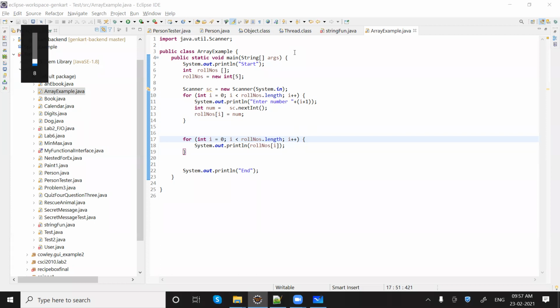Hello? Can you hear me? I can hear you. Yes. Like when we are doing pattern printing, in that case we are using nested for loop, right? So how do we get a matrix? So there we have to use nested for loop, right?